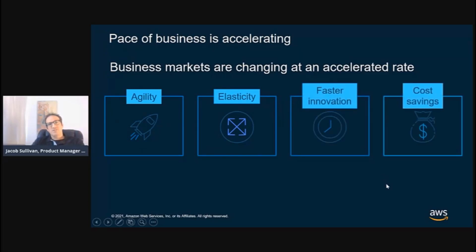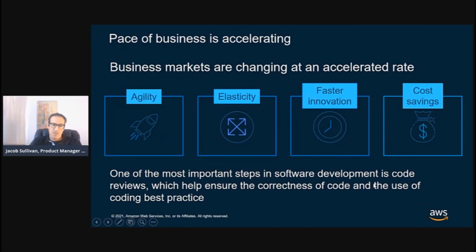We hear from our customers that our businesses, regardless of size or market, are under constant pressure to innovate faster and to do so at lower costs in rapidly changing business environments. One of the most important steps in software development is code review. Code reviews help you ensure the correctness of code. They check for security issues. They encourage your team to use coding best practices.